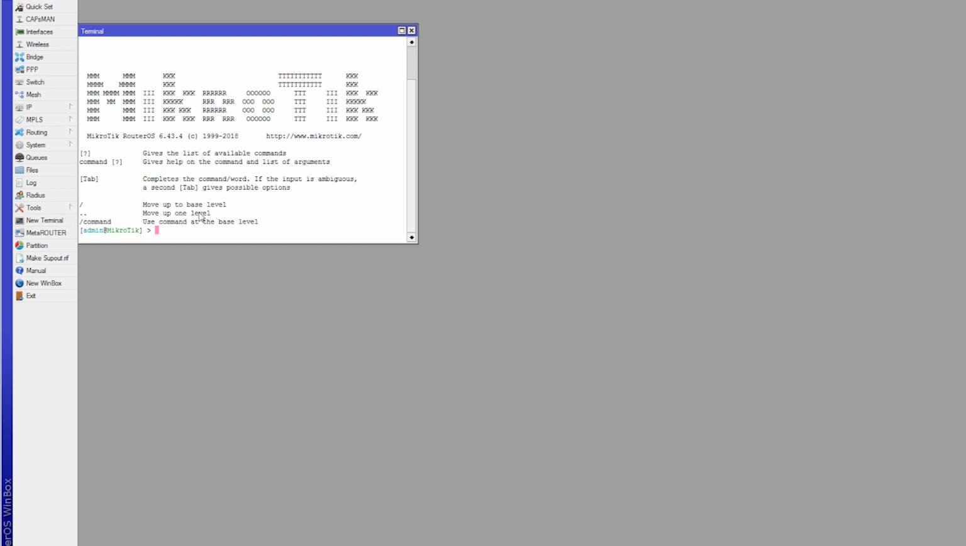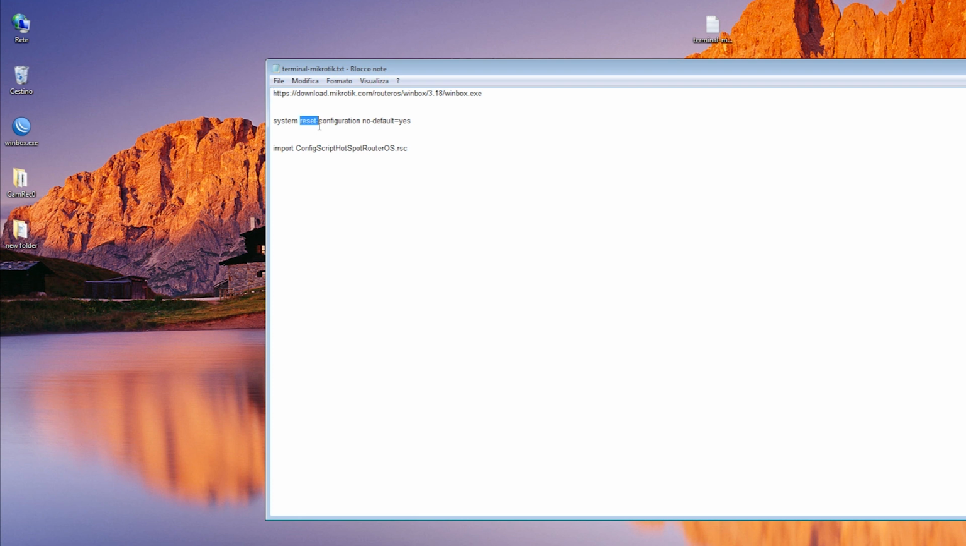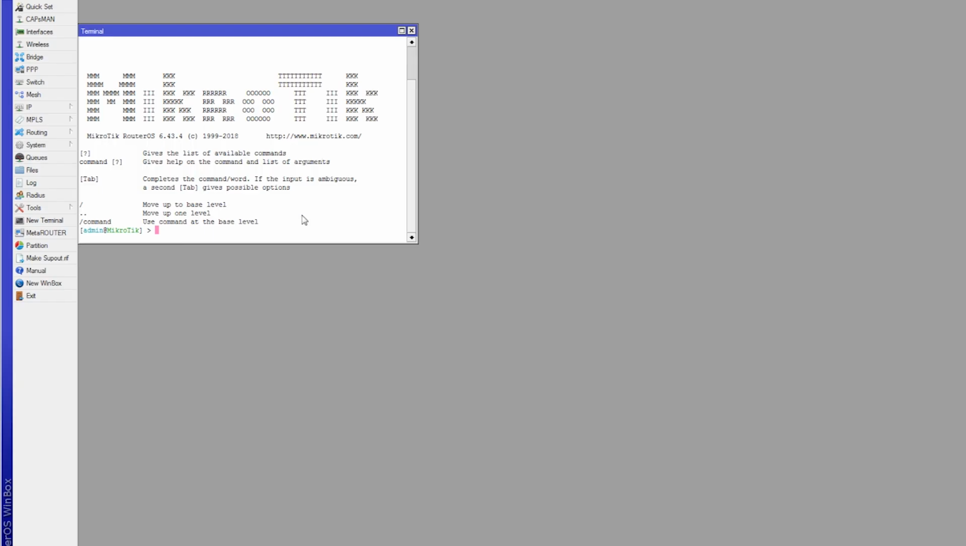What we need to do is just click on New Terminal, and here we need to paste a script, a command that we have. So I saved this. You can find this command, sorry, in the comments. So we copy, we go back to Winbox, and we paste it. Now we can run it.